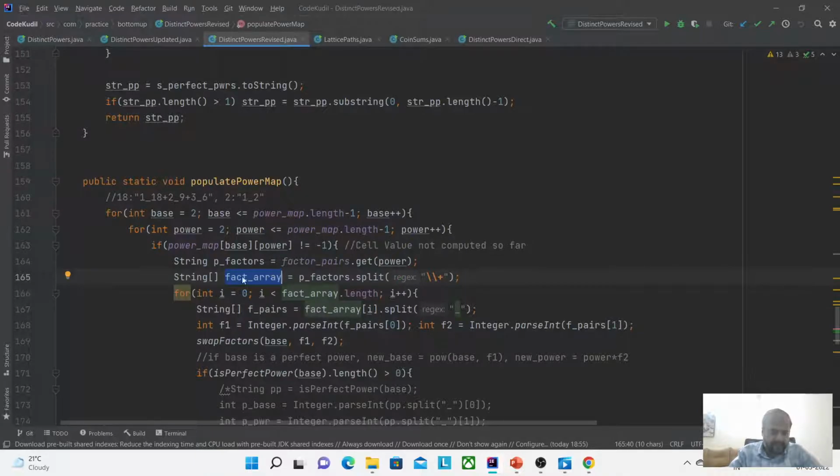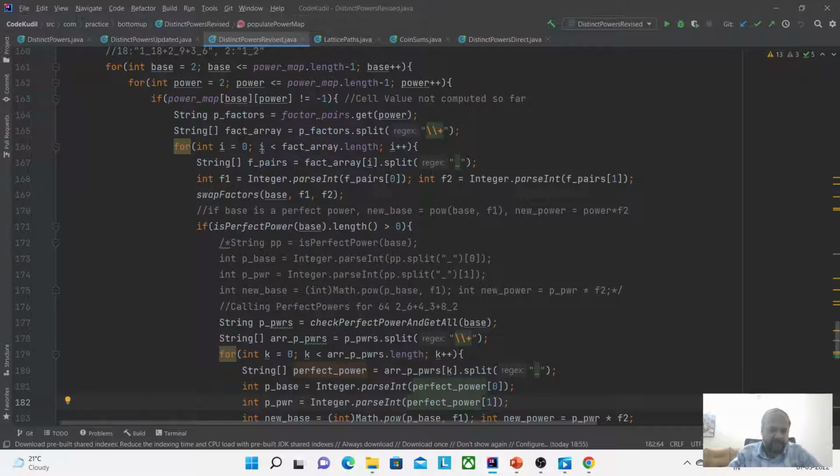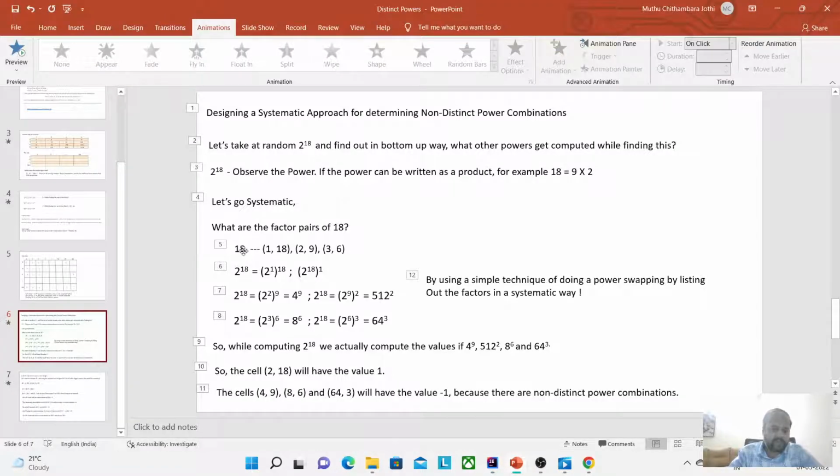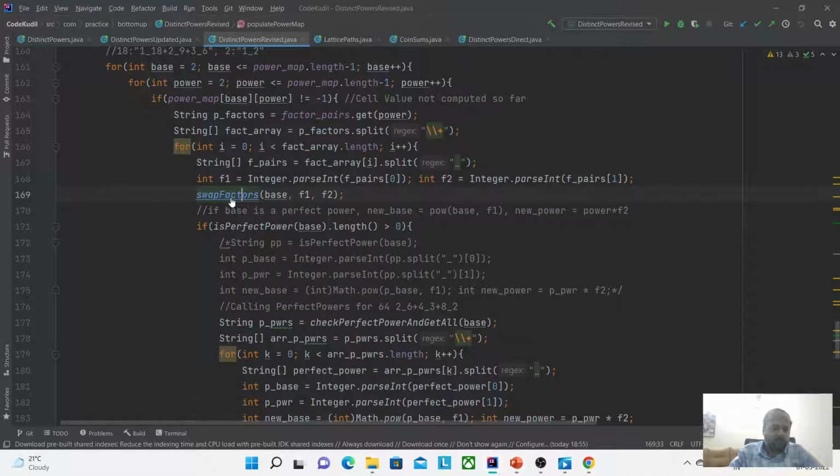Once you get the factor pair array, iterate it till the factor pair array's length. So get the factor pair and split it by underscore. Now 1 and 18 is split into 1 in cell 0 and 18 in cell 1. That's what we are getting. So factor 1 is 1 and factor 2 is 18. Now we call a helper method, swap factors, with base, factor 1 and factor 2. So base is 2, factor 1 is 1, factor 2 is 18. That's what we get.